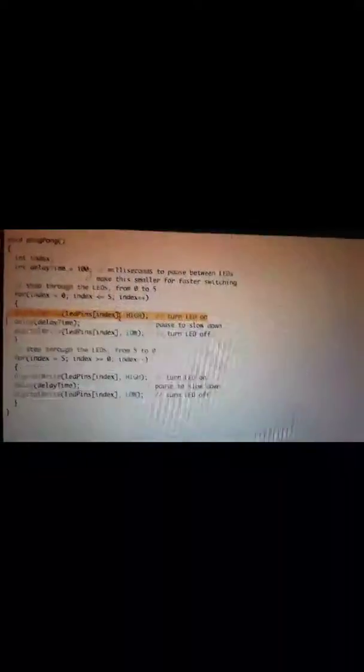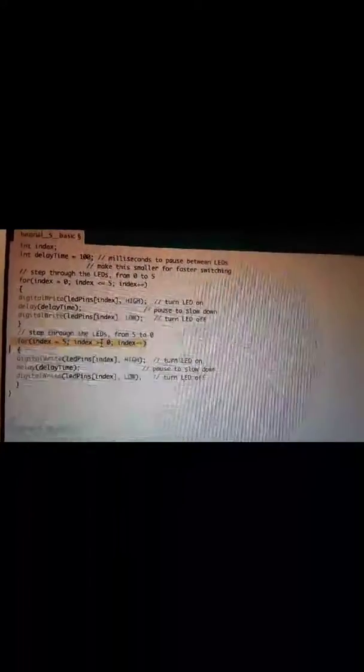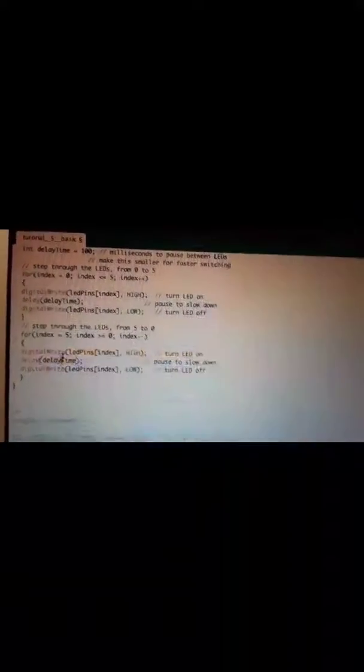For the void ping pong, we set the delay time to 100 milliseconds, and we have an index that will start at 0 and add 1 every time until it gets to 5. In here it turns the LED on, waits the delay time, then turns it off. Then we have another index which will start at 5, subtract 1 every time and go down to 0. It will turn the LED on, wait the delay time, and then turn the LED off.